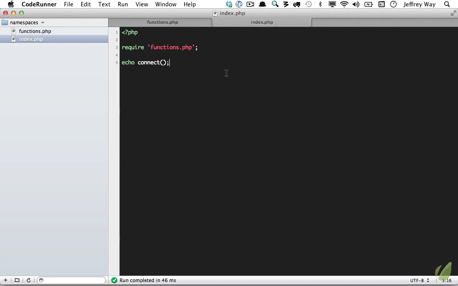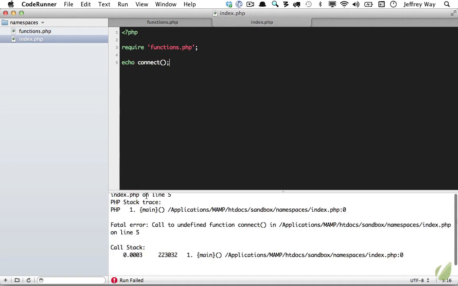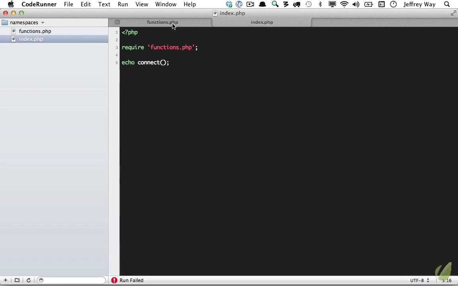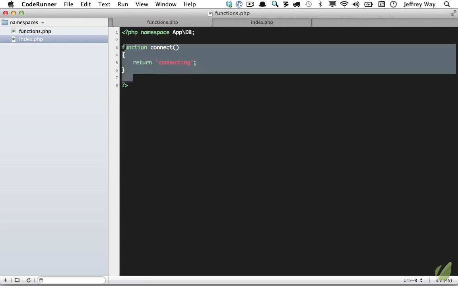Now I will save that and watch what happens when I run this again. We're going to get this fatal error, call to undefined function connect. So now we see when we implement namespacing, it sort of takes this out of the global scope.